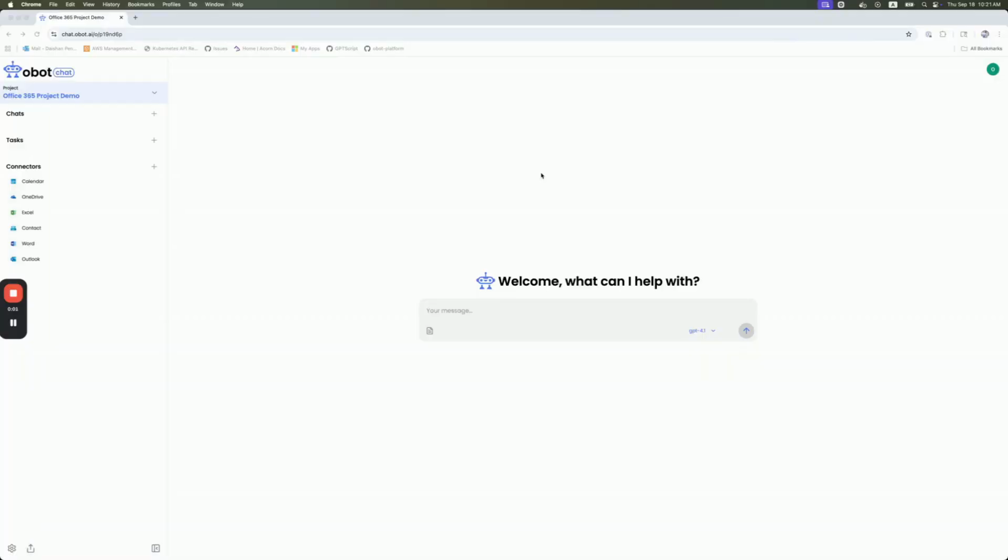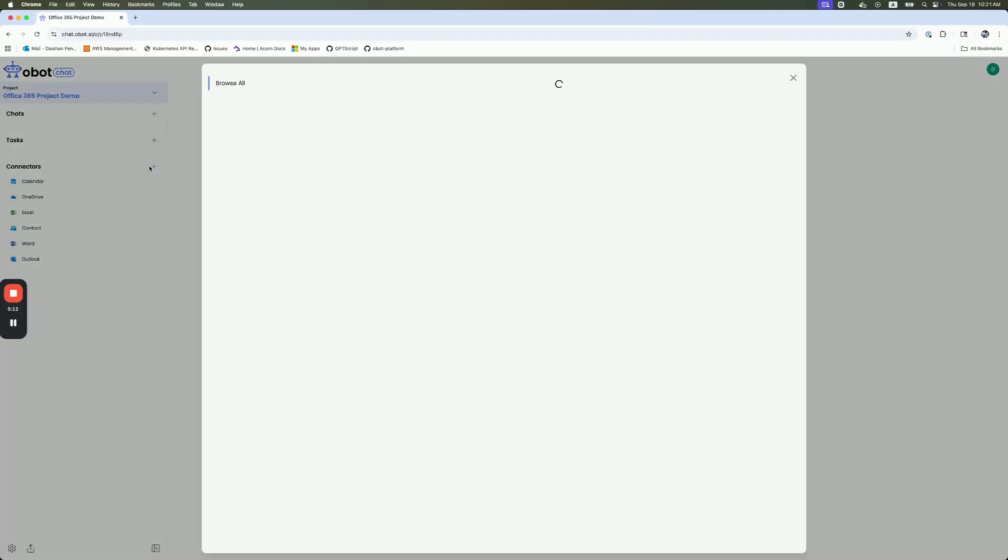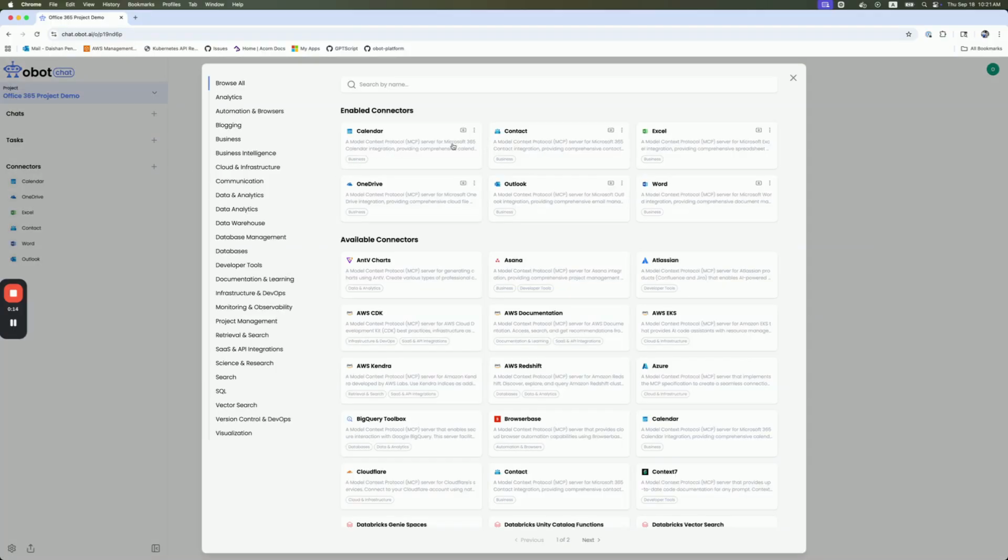Hi, today I want to give a quick overview on the Microsoft Office 365 MCP tools that we have on our official catalog. If you look at the catalog entry, we have added Microsoft MCP tools that help you manage the calendar events, Excel files, and your Outlook mails in your LLM.